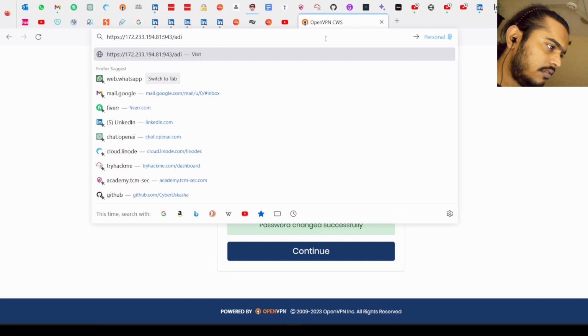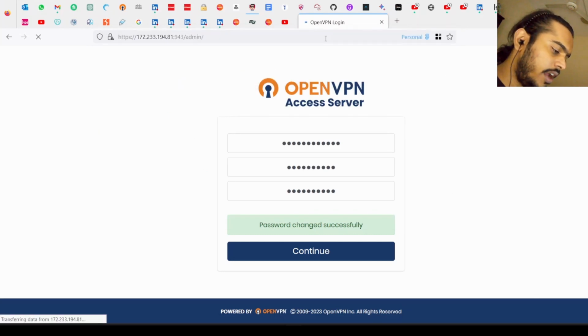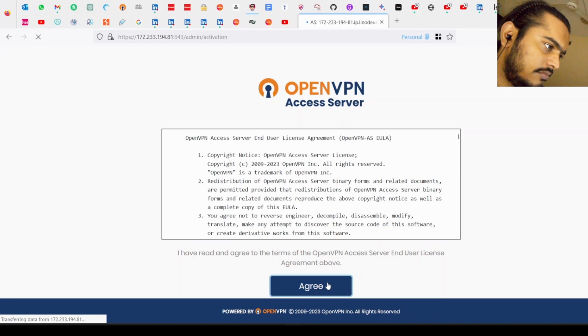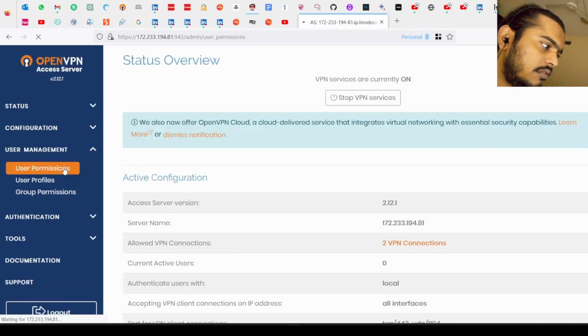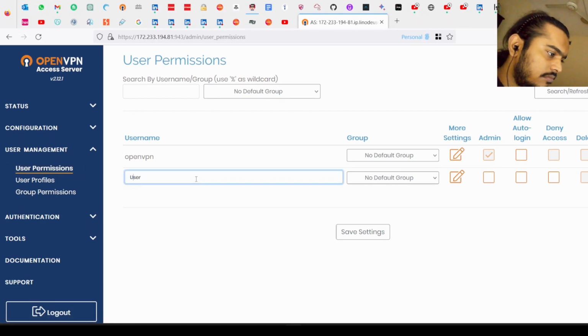Alright, next we have to do is in the address bar, after the port number, you type admin to open the admin console. We type the username again, password, agree. From the left drop down menu, you click on user management, go to user permissions.